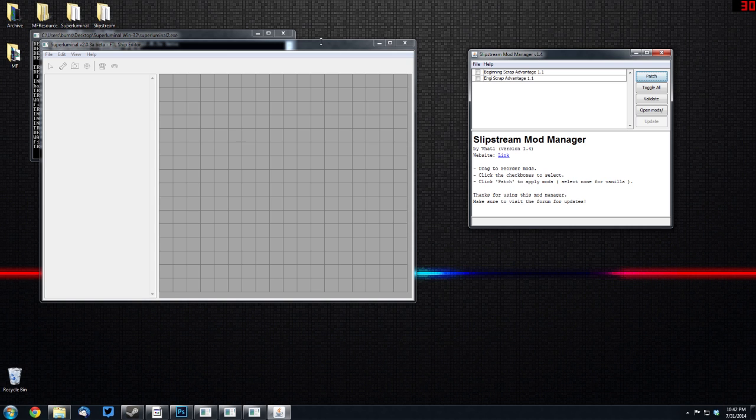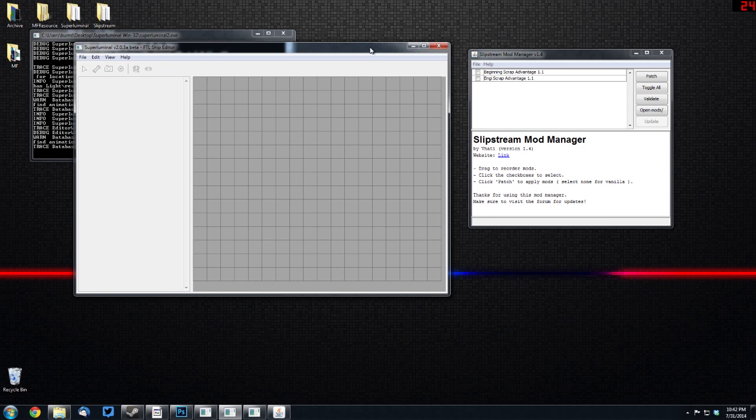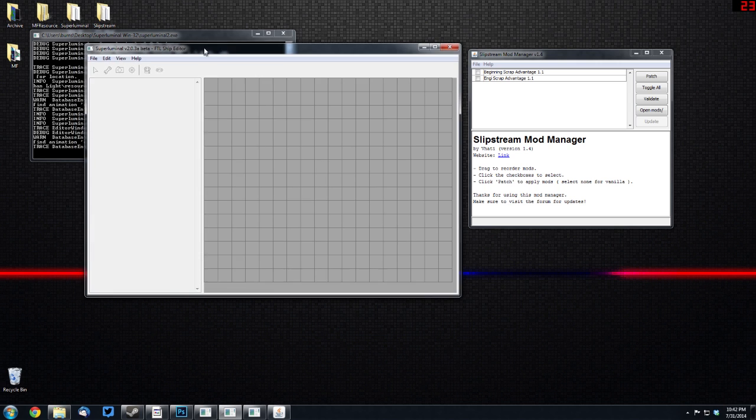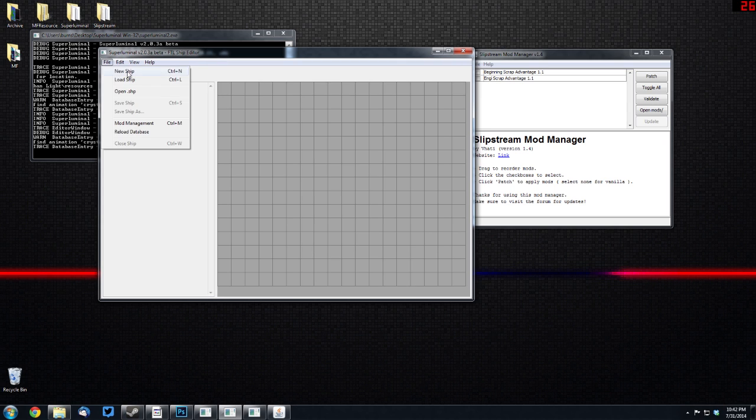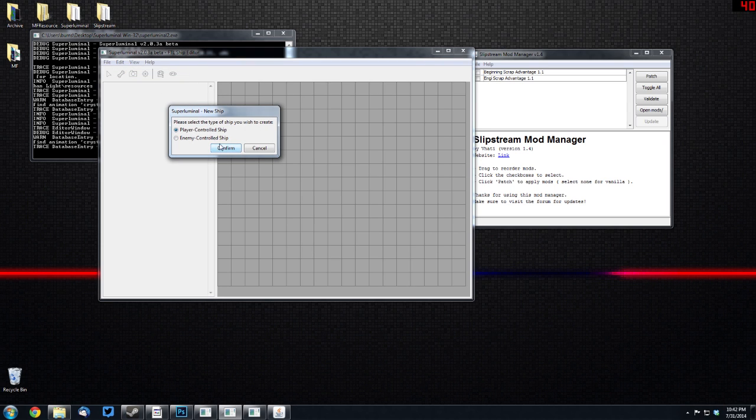What we're going to do is make the Millennium Falcon, and this program is called Superluminal, currently version 2.0.3a beta that we're working on. This is the second editor that's been made for FTL. It's made for the Advanced Edition. All right, so we're going to make a player-controlled ship, right? Yep. Okay. Let's go overpowered.